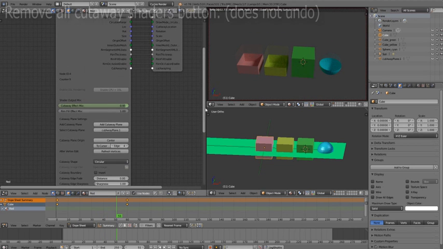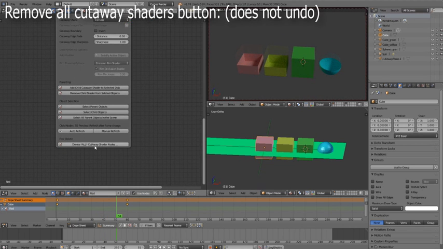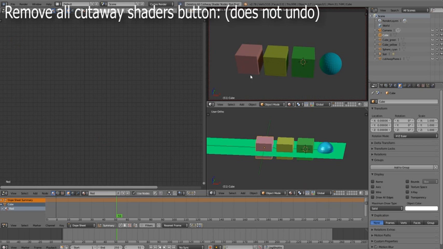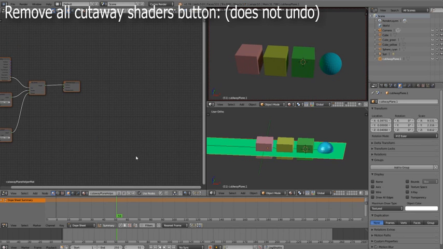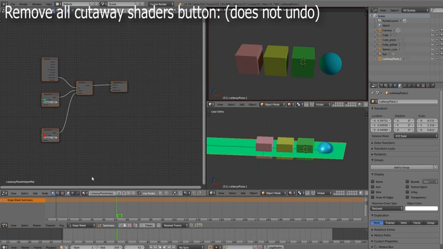I think the only button we haven't really looked at is the delete all cutaway shader nodes, and if I just save my scene and press the button, and choose OK, it will remove every cutaway shader from the scene. So save your work before removing all nodes from the scene.